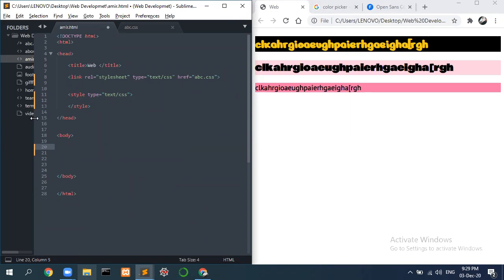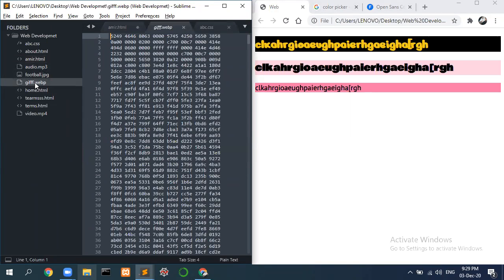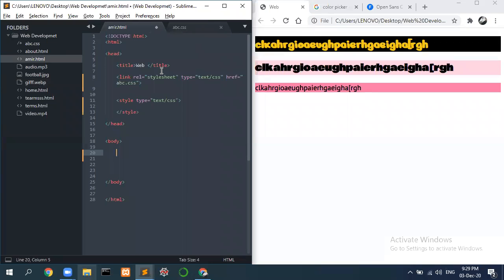So first I have to add an image. I'll use this image, GIF.webp. Can anyone tell me how do I add a GIF image in my browser? Say if I want to add this image, what is the process of adding an image? Can anyone tell me? Yes, the entire syntax.